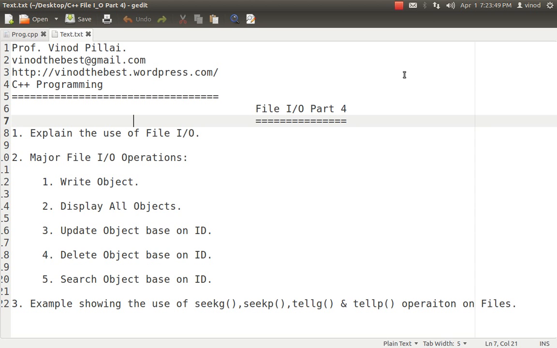In today's session we'll basically be seeing the major operations you expect to do with objects in files. Most probably you have some class and you want to create an object of that class and load some values in that object, and then you finally want to store and persist that object for the longer term. That means you want to use that object in future. So you want to store the objects into the files, display all the objects which are stored in the files, update some object's data based on ID, or delete or search. These are the major operations.